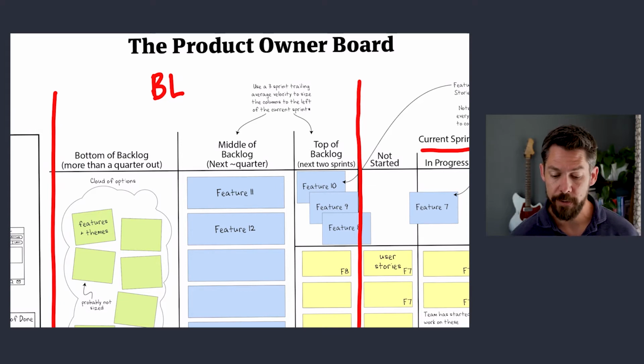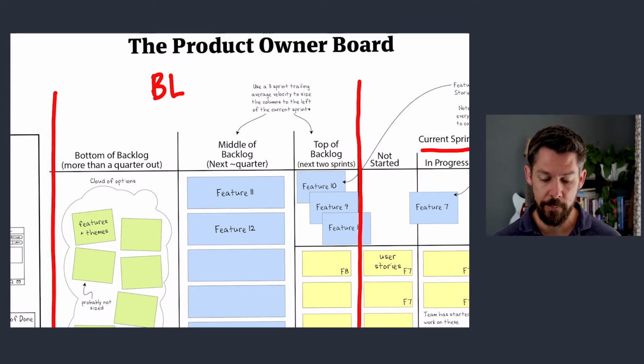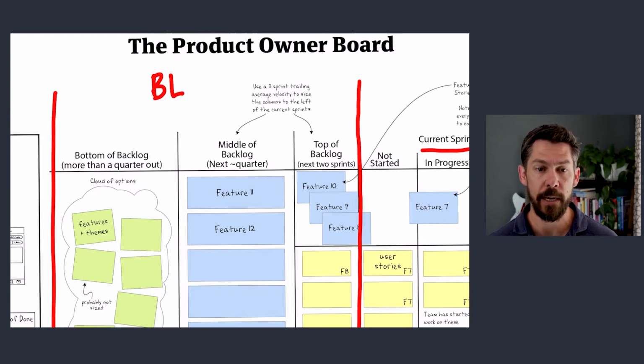The next column to the left, labeled middle of backlog, is about a quarter of MMFs, minimum marketable features. And we'll link to an article on our website about minimum marketable features in the show notes here. MMFs at this point don't have all the user stories that they're going to get split into. As they approach the top, you start to get those details just in time to fill the next column, and I'll illustrate that in a moment.